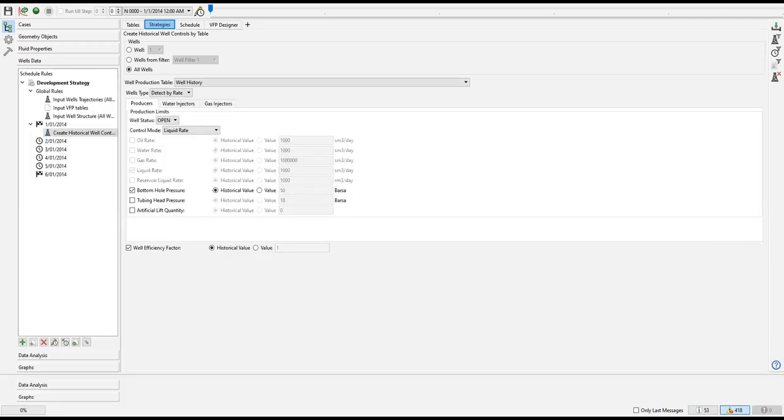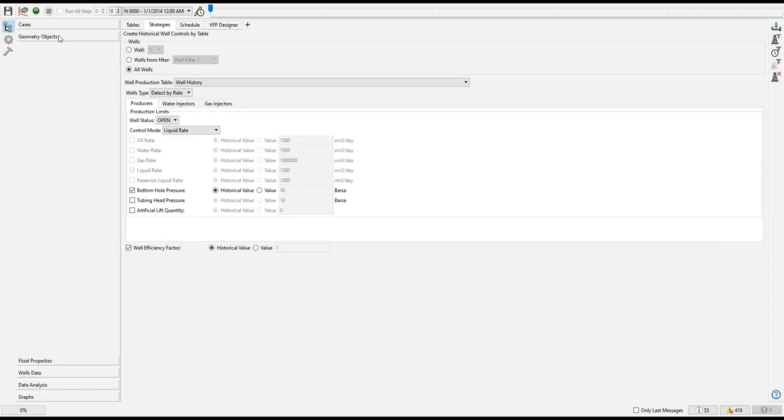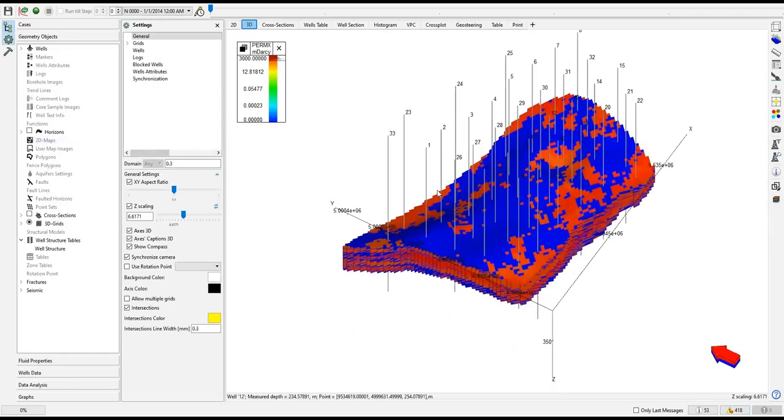All right, I will close the messages and the warnings, go back to geometry objects. At this point, we can click this button, Initialize Dynamic Model.